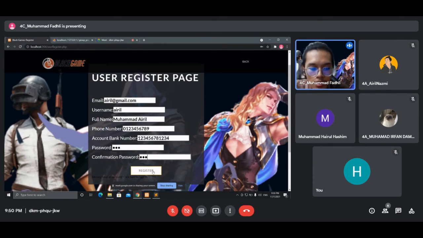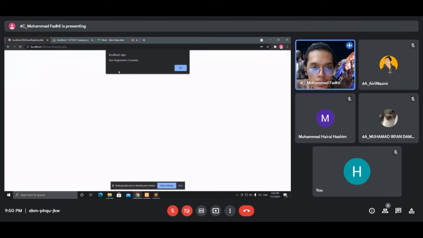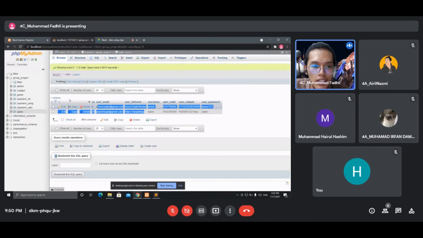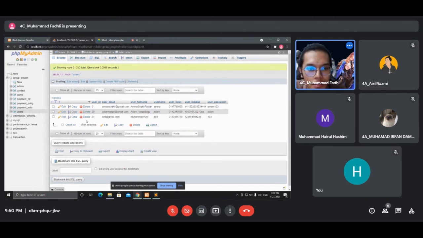Now I will register. So it says user registration complete. And for the new user data, I will show the new data that has been recorded. So this is the new data that the new user recorded into our database.